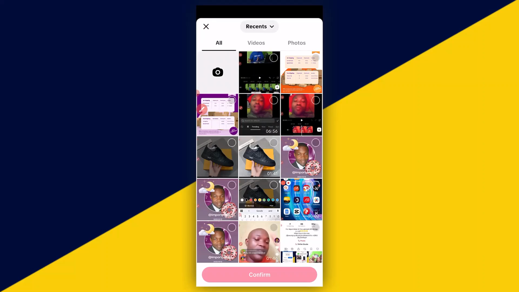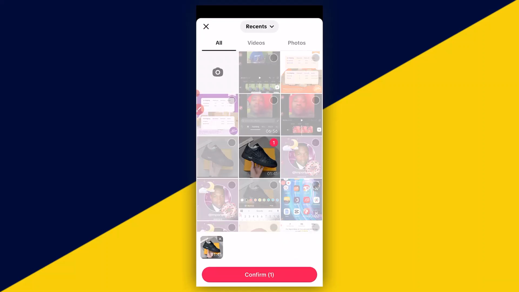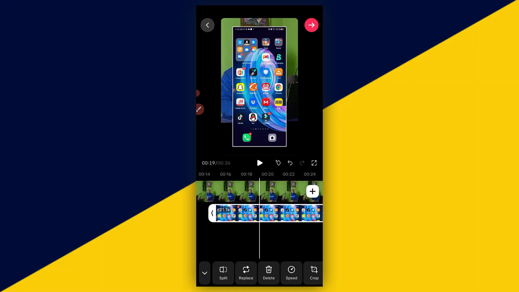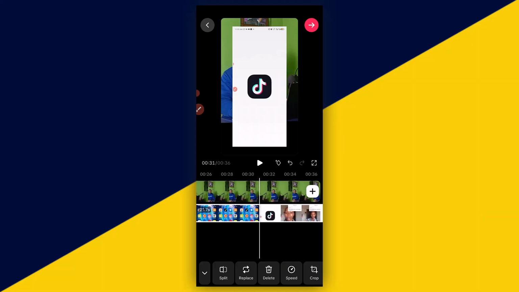So this time around, I want to add another video as the overlay. So I'm going to select this video right here, hit on confirm. This video here is a very long video. No matter how long the video is, you can add as many as possible overlay into your TikTok video without any hassle. So allow the video to load completely and it's going to open up in TikTok. Just like so, we have the video right here. So you can see the video is quite longer than the other ones right here.